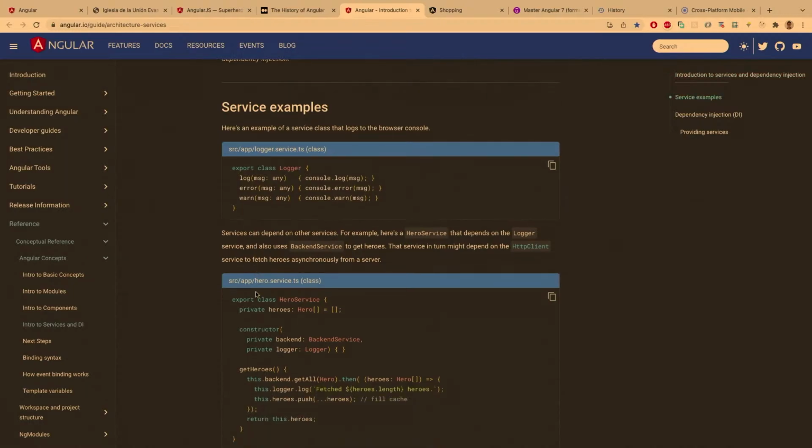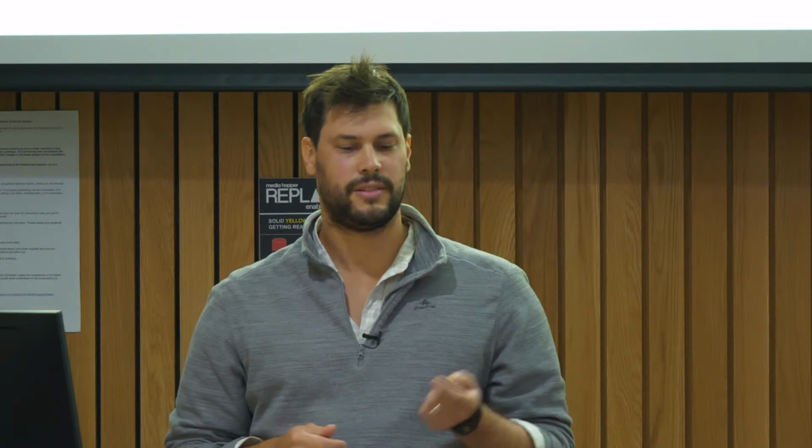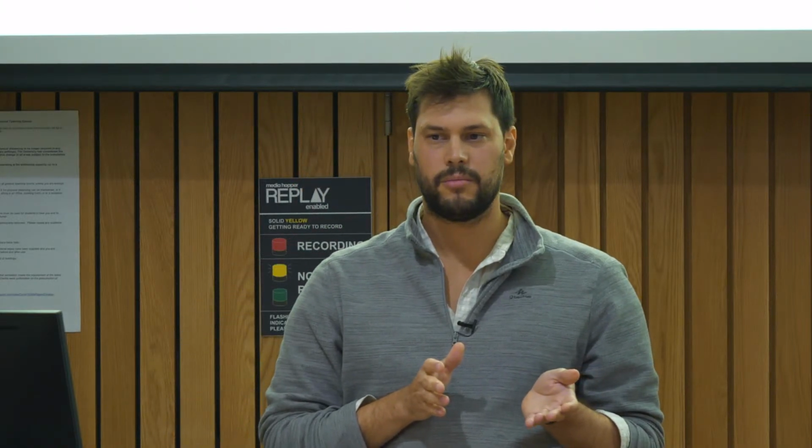So let me check if I'm missing something here. Yeah, the advantage is modularity. You write one class for each purpose. If I want to log something, the class is going to be a logger. So you see the power, and there's less responsibility for components because the data is being kept in services. The logic is in services as well. Your components get converted into kind of dumb components.